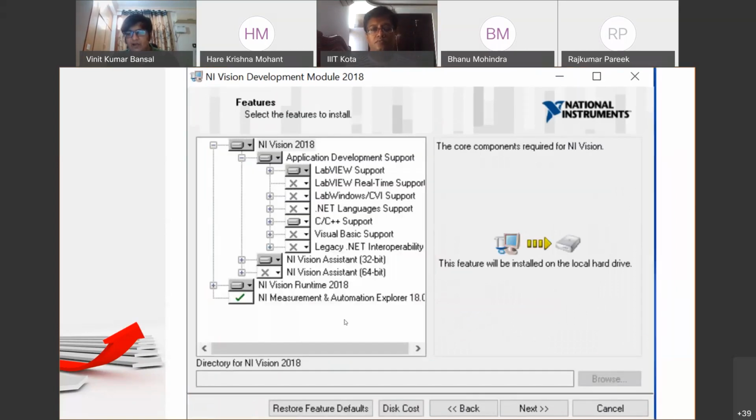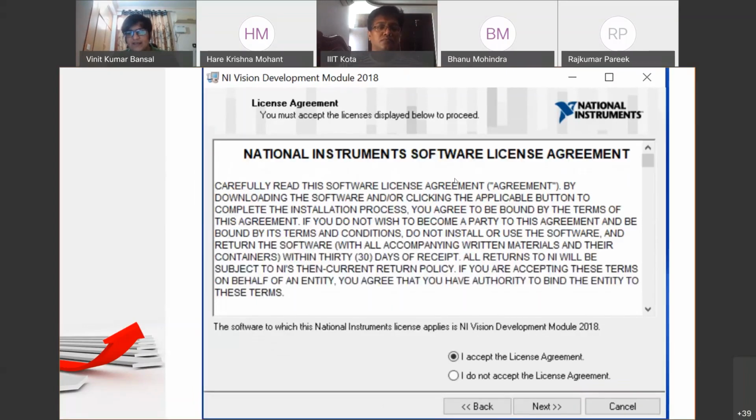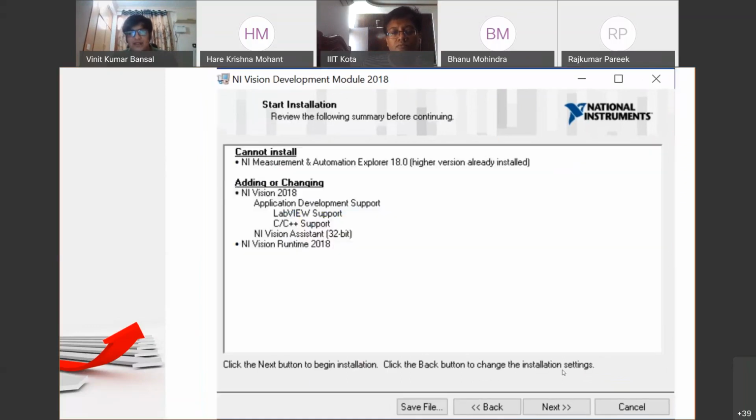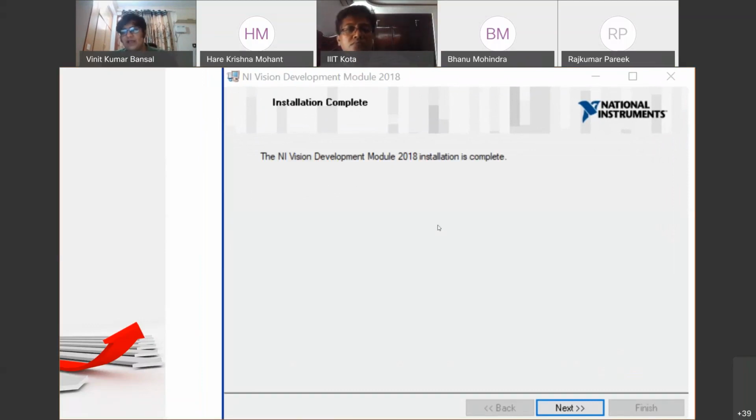Leave the packages to default, click next. And on this product notification window, uncheck this and click next. License agreement, accept the license agreement from NI, click next. Disable fast startup, and you can choose whether you want to uncheck or check this. I typically uncheck this and then move next. Then it'll tell you what all it can install, what all it cannot install. Then click next. It will start installing, and once the installation is complete, you reboot your system, right?